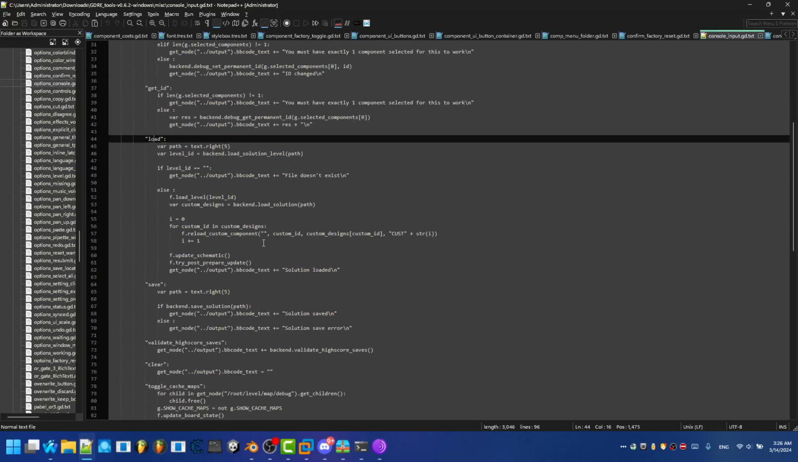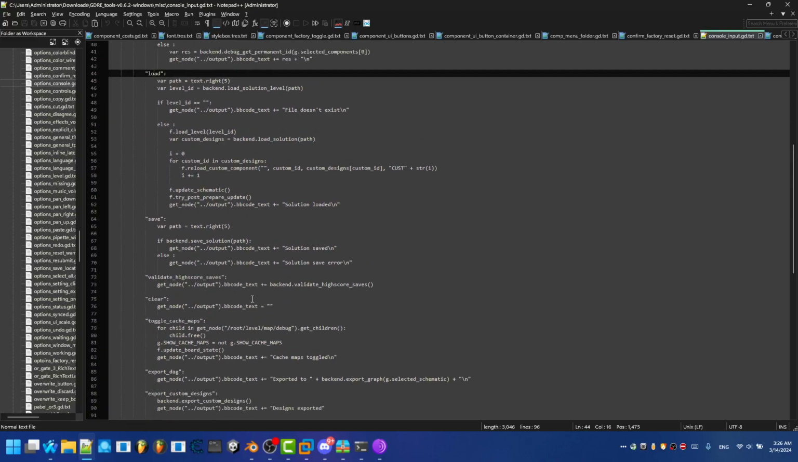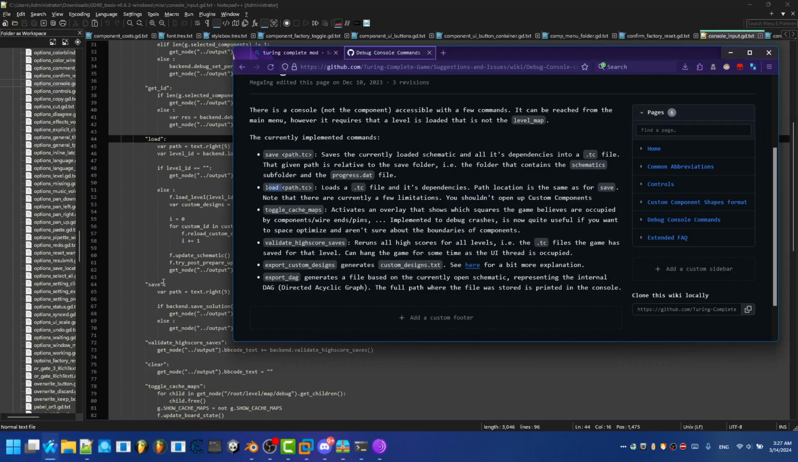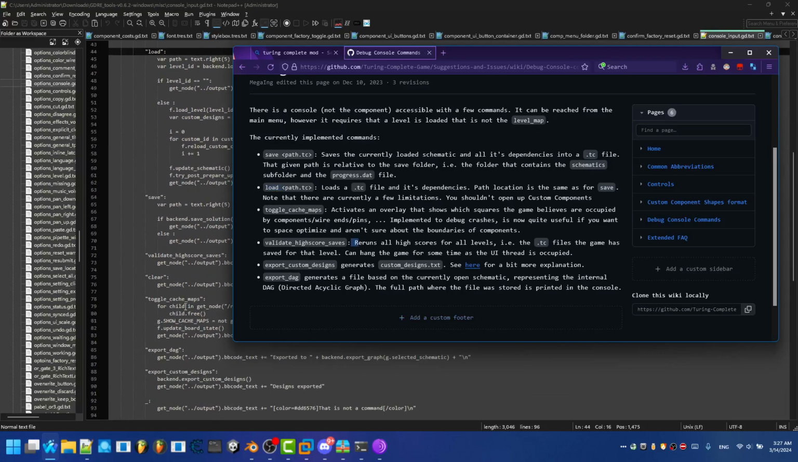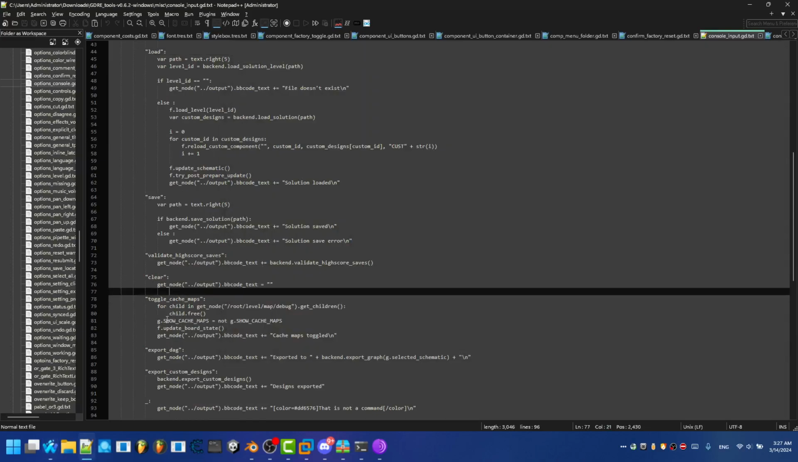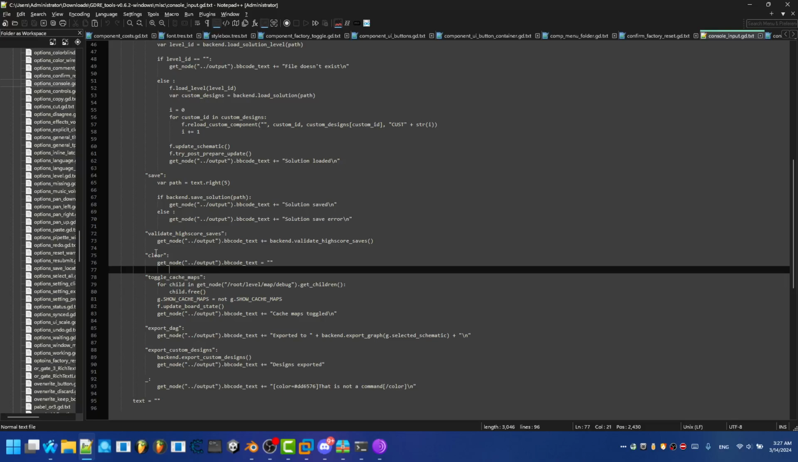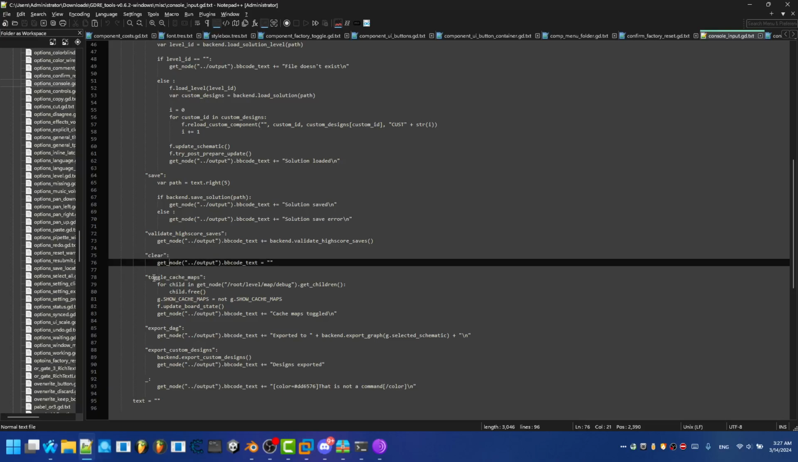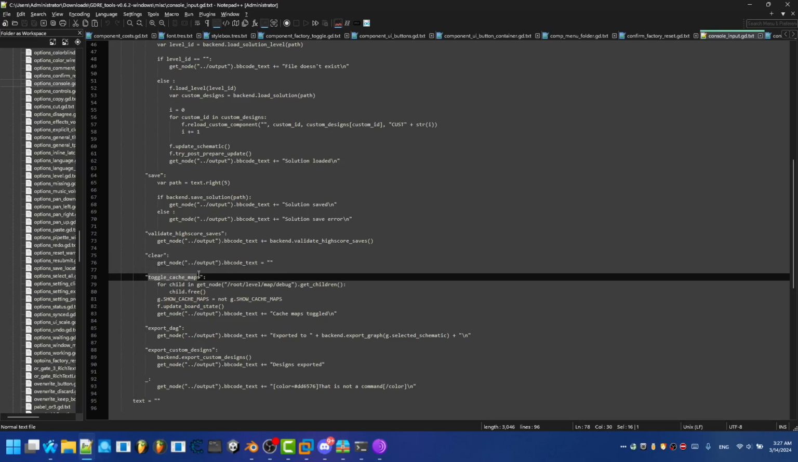Now, the next few commands are pretty much all documented. The load, save, validate, high score saves, and the next undocumented one is the clear command, and that clear command pretty much does what it says. It just clears whatever is on the console already. So that's the clear. The next one is toggle cache maps.